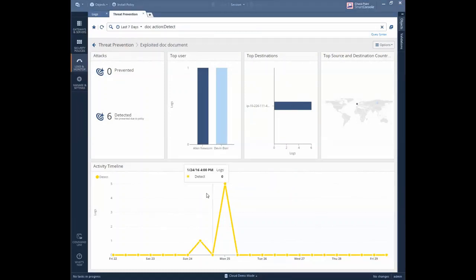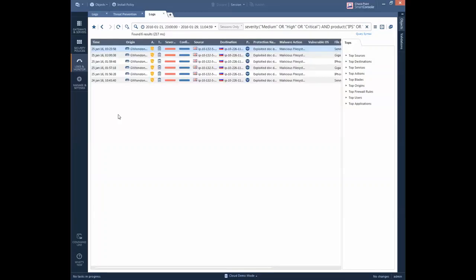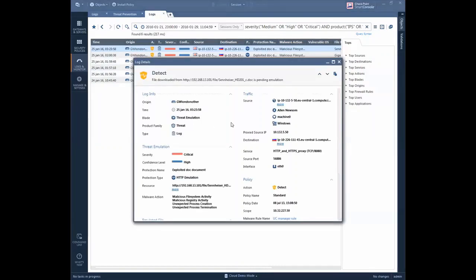Now number 2 wants to get more information about the detected events. Why were those malicious Word documents not being prevented? So he basically double clicks on the detected events view. That takes him to a further drill down where he can see the raw logs related to this incident. And then he can just open one of the raw log entries, and he can get more information on why, for example, this was being detected and not prevented.